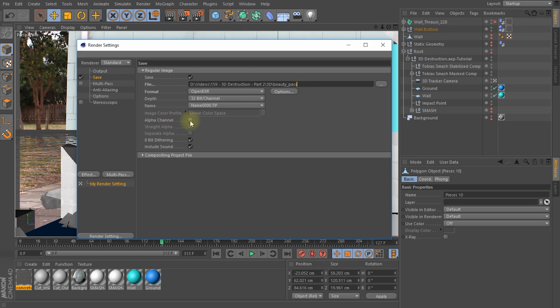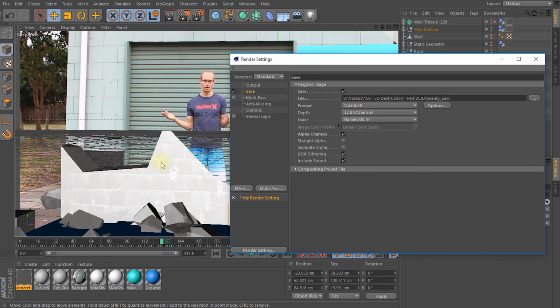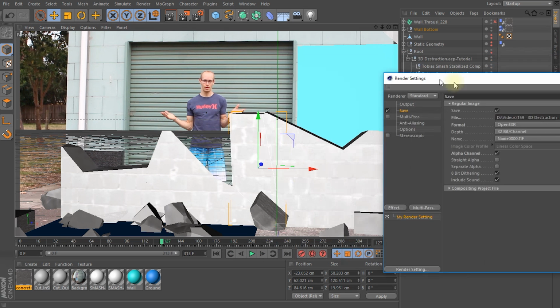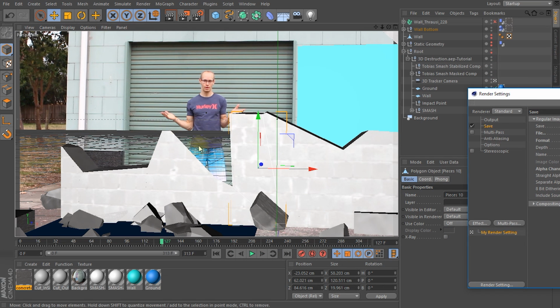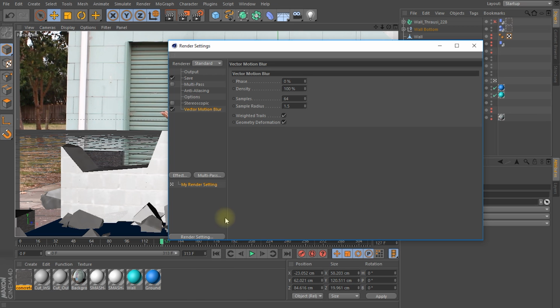I also want to render out the alpha channel so we get transparency and we can then overlay this wall onto our actual shot in After Effects. The other thing I want to do as well, because I'm smashing through the wall with some force, I want the pieces flying away to have some motion blur. In order to add that, come down into Effect, and at the bottom, there's a vector motion blur option, so I'm going to add vector motion blur. So let's make sure that's added and ticked, so we're now going to render this out with motion blur.